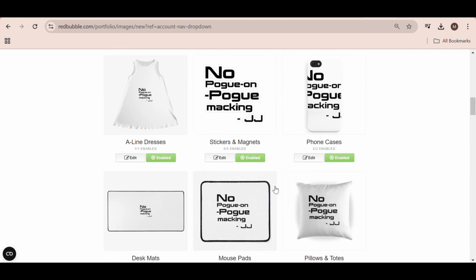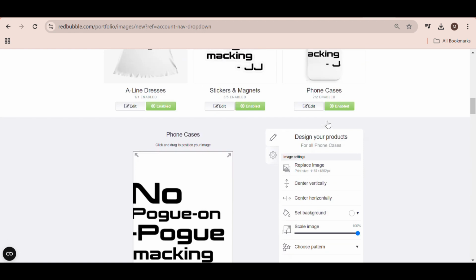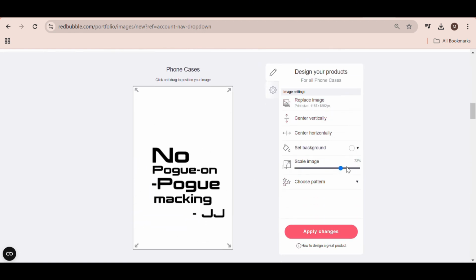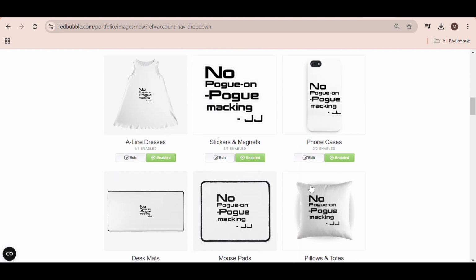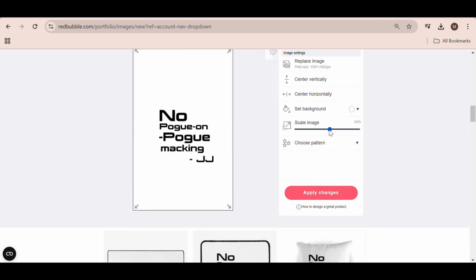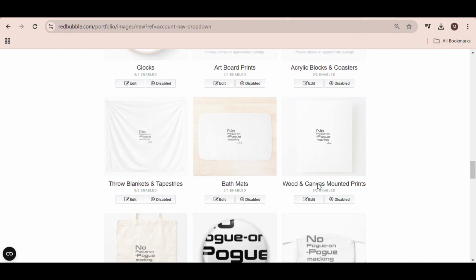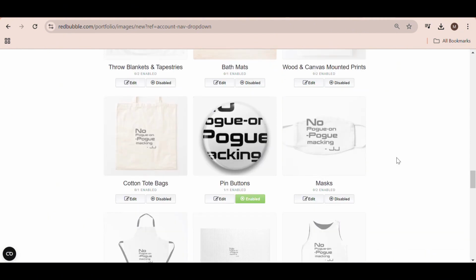So if something doesn't fit right, like this phone case that doesn't look right, you can just adjust it using the scaling. It may take you a couple of tries, but it looks much better now. Once you do that, all you need to do is save your work, and Redbubble will send you an email saying that it's under review. Okay, so that was the first method.